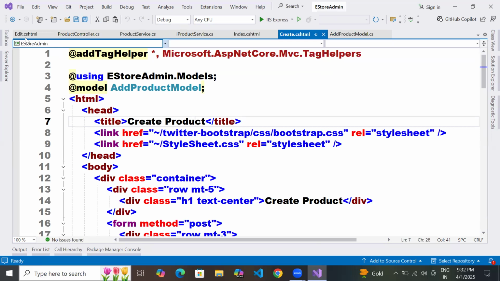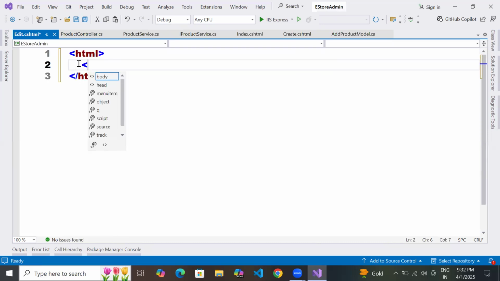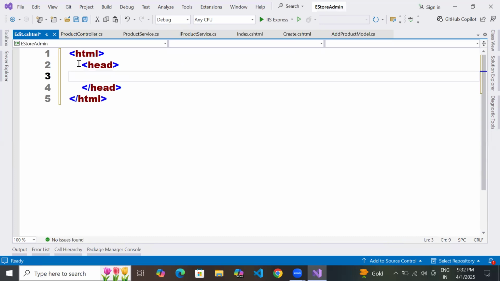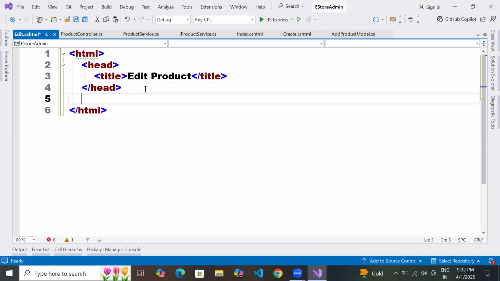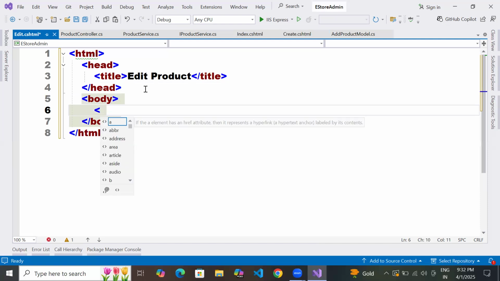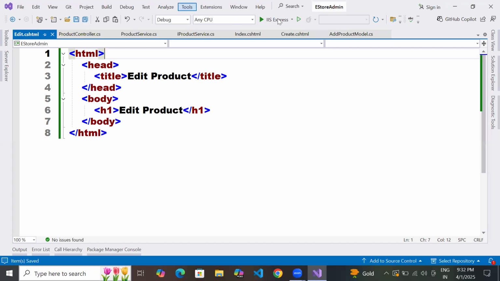So what I want to do, I create an edit here saying that HTML. Here I can say edit header. I can say title, edit product, right? Everybody clear? Now what I'm going to do here in the body, I say H1 tag, edit product. Clear my point? Now, when you run the project, you see there is an edit product view will come.